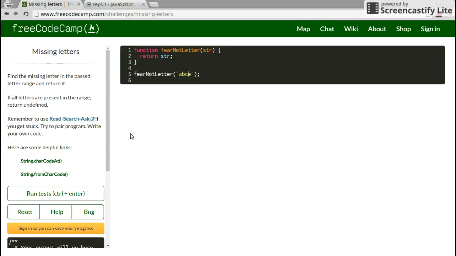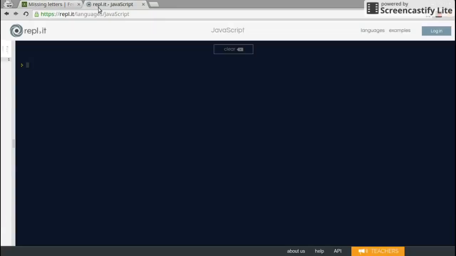We could use an array index and compare it through an alphabetical array, but since we have these helpful links to string.charCodeAt and string.fromCharCode, it's probably a good idea that we get used to these methods. They're kind of nice methods to learn. So, quick rundown of how these work.